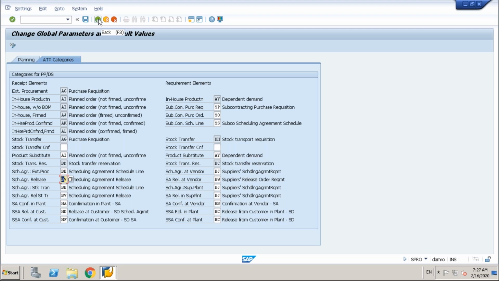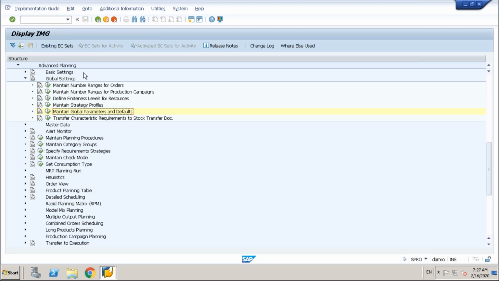In that case, you may need to create new categories, or else you don't need to create. SAP has all the categories. Okay, this is not required. Stage, no, this one we need. Strategy profile.